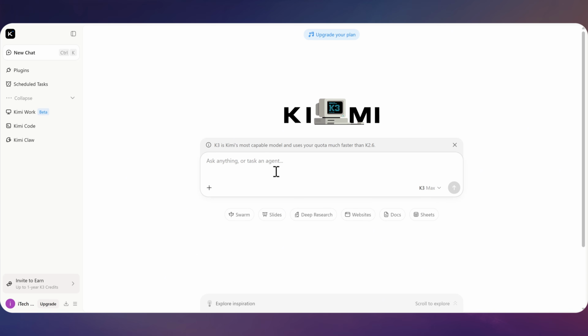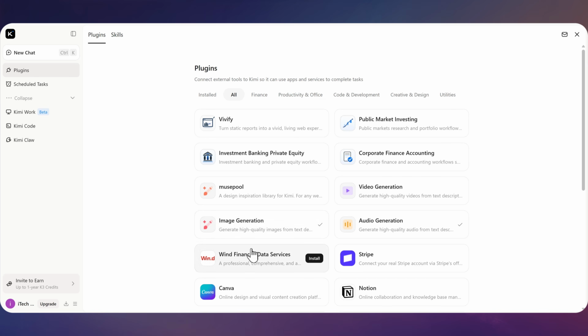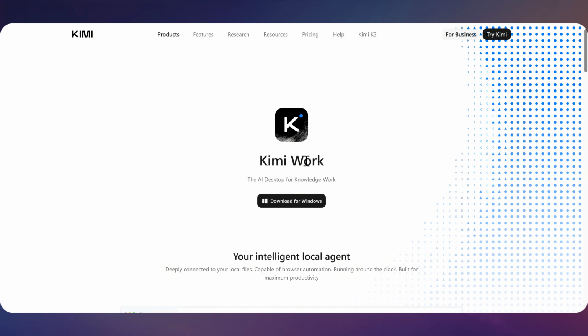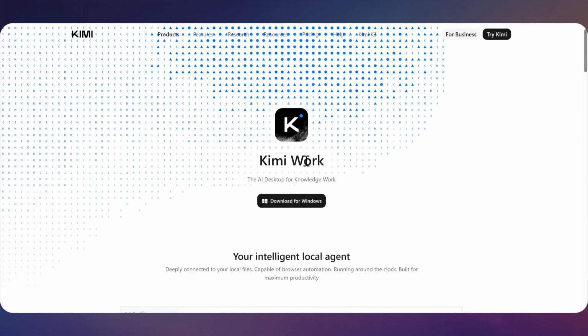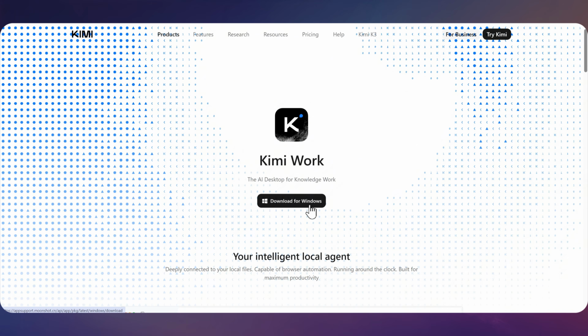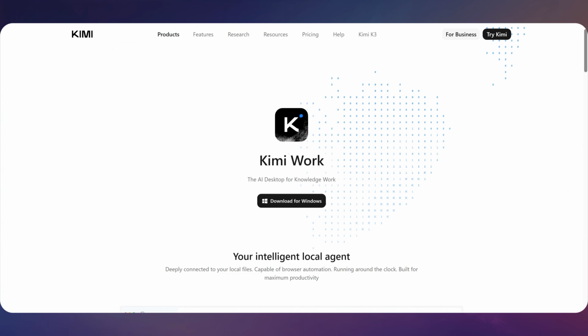Okay, before I type any prompt or create something, let's check the features that KIMI offers. First is plugins. You can enable different plugins as per your requirement, like image generation, audio or video generation, or you can even connect Canva or Notion. Second, KIMI Work. It is similar to Claude Cowork. You have to install the app on your device. Then you would be able to automate your task using KIMI Work.